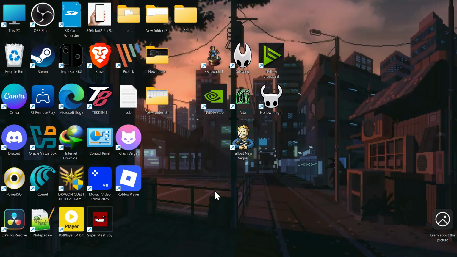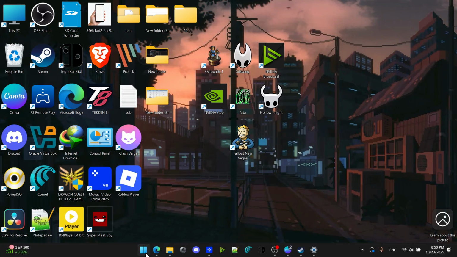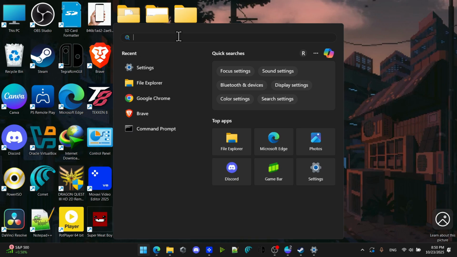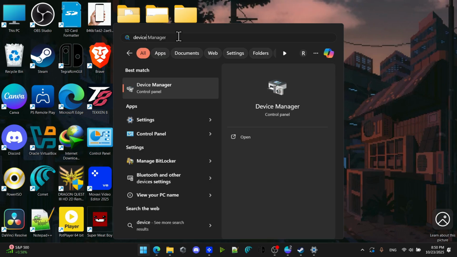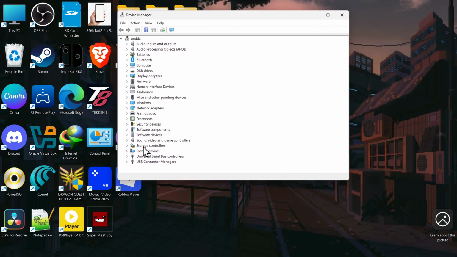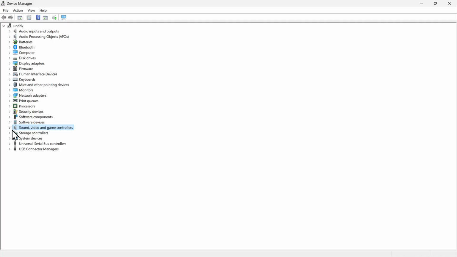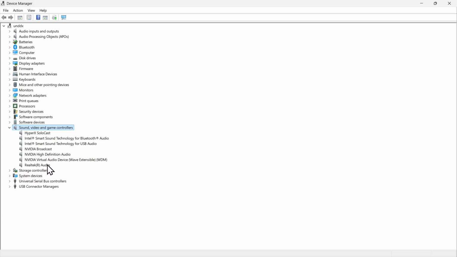So the first thing that you need to do is to open the start menu from here, and then you need to search for device manager. You need to click on it, and now from here you need to search for sound, video and game controllers. So from here you need to open it, and you'll see all the sound drivers from here. So here's the Realtek audio.